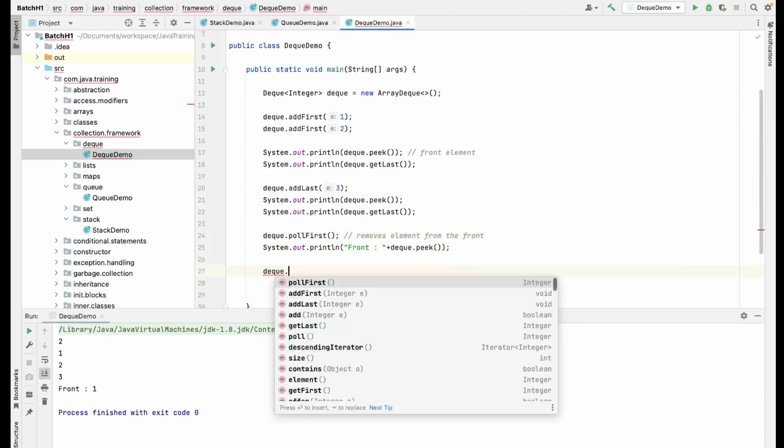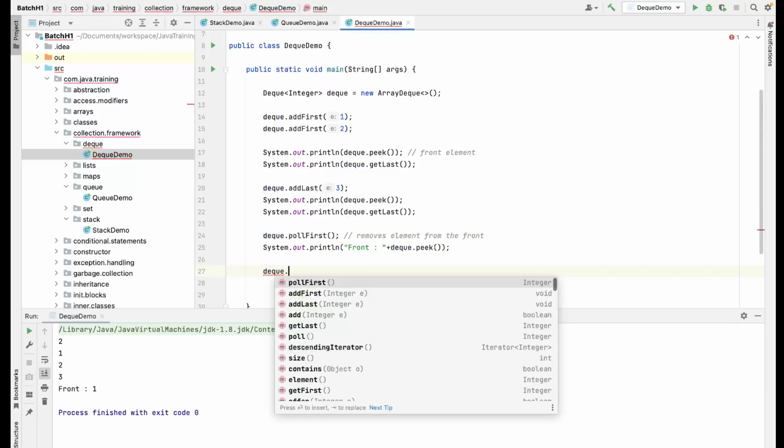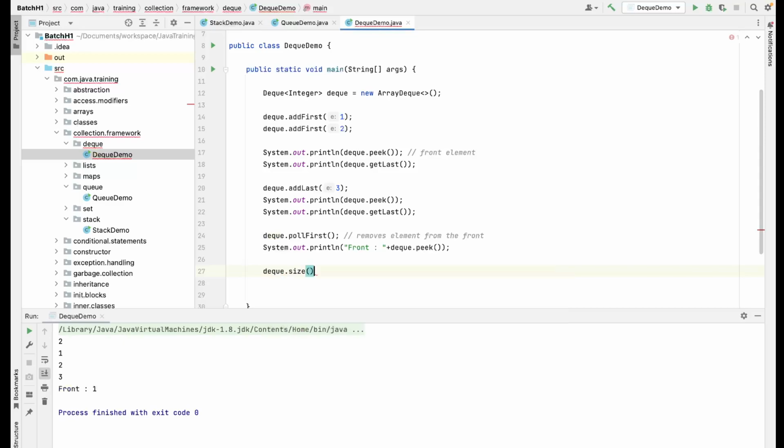Then you have some methods, again, there is a method to check if our DQ is empty. Again, if you just do a dq dot add, it will add at the rear end of the queue. Then you can print out the size of the DQ as well.